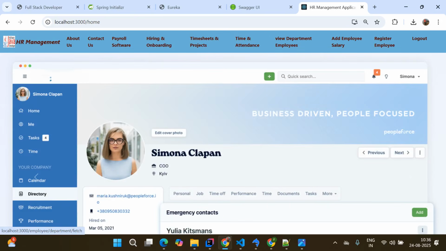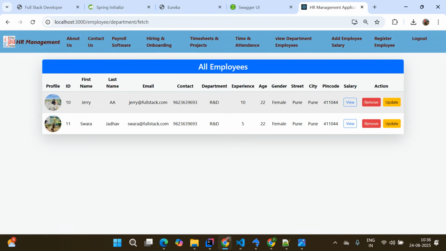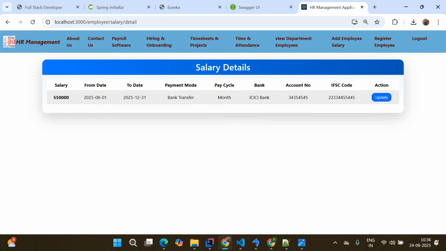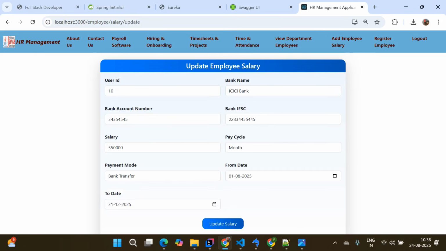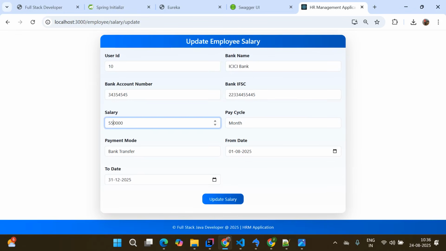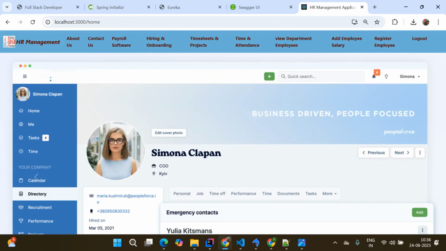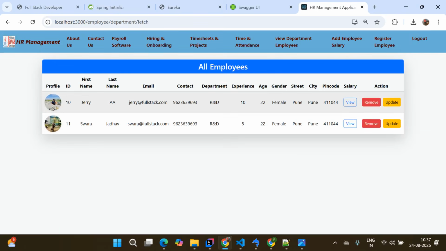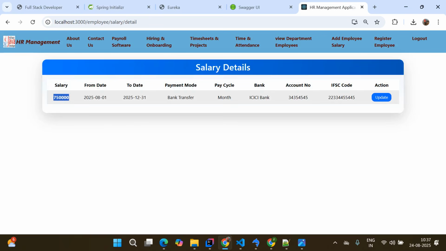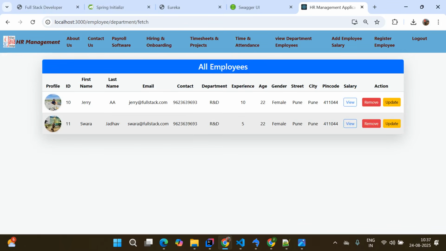Now if you come to view department employees and check the salary, you will be able to see the salary here. If you want to update this record, now we are just going to update it to 7,50,000. That is also possible here. Simply click on update. You will be able to see the updated data directly. View department, and you can simply check the view. You will be able to see the updated salary. Like this, you are able to learn many things from this application, right?